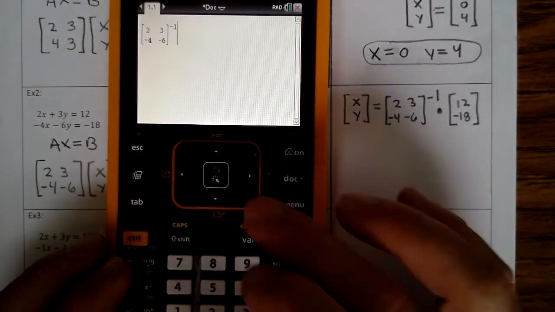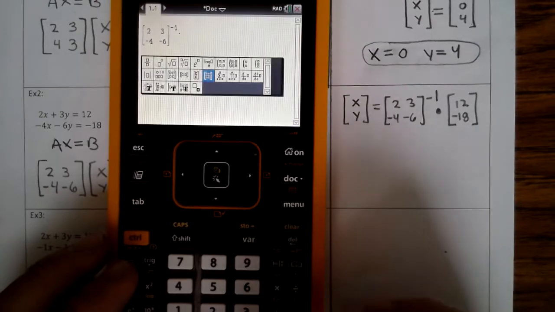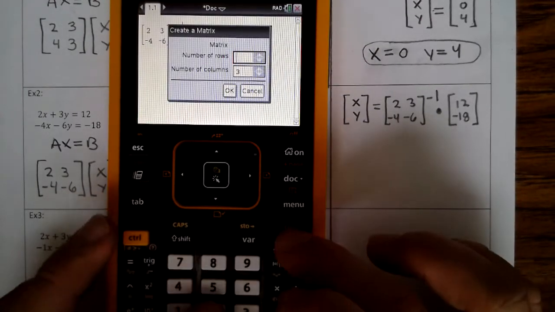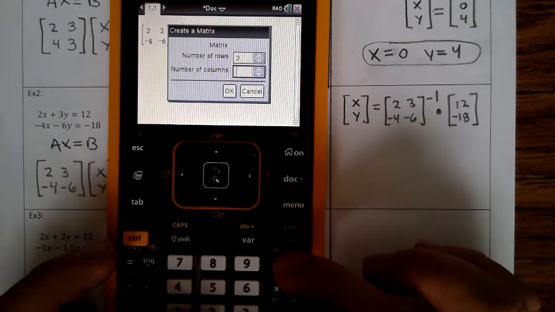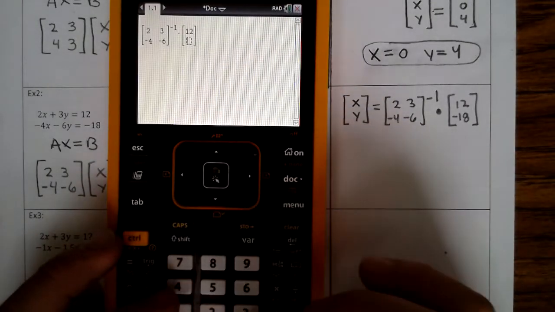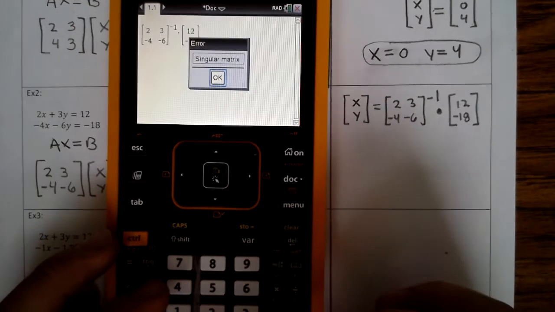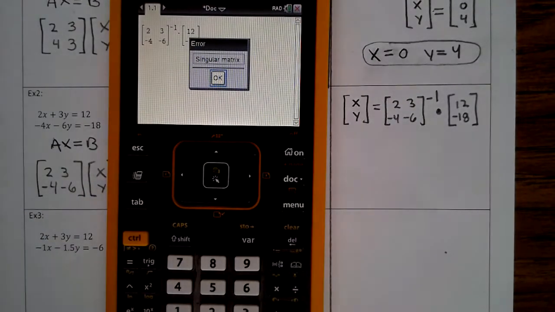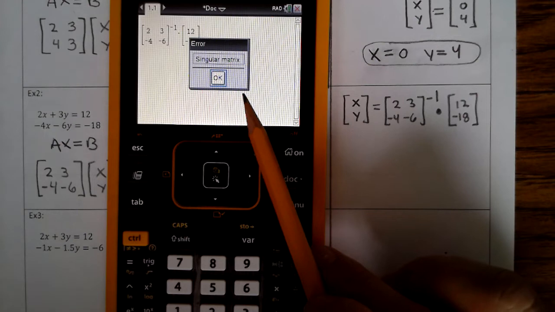In this case, it's a 2 by 1. And then 12, negative 18. Now, you get singular matrix, meaning there's an error. Okay, when that happens, you can't solve using the calculator, so you're going to have to actually solve it algebraically.